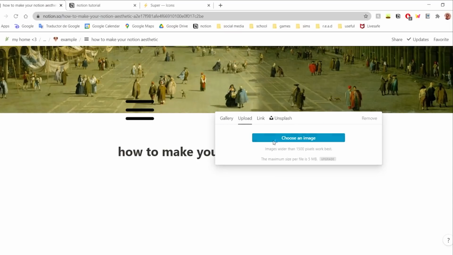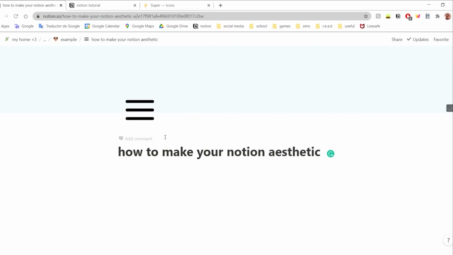I like to upload my own cover pages. notiontwt is a great resource for that, and you can also make your own. I use this website called Canva. I'm gonna link it down below. It's free, and you can choose the dimensions and make a cute cover page. I usually just like to keep them pretty simple. Some people like to make them stand out a lot, but I'm gonna leave some resources in the description down below.